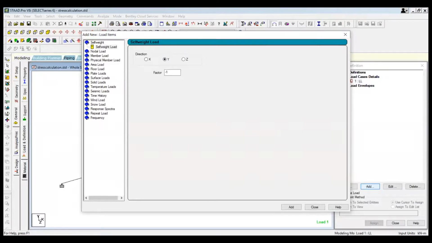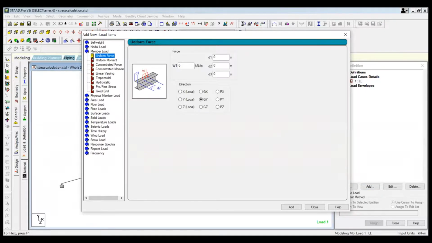Our case is a uniformly distributed load, so that comes under the Member Load. Click on Member Load, and there is the Uniform Force option, the first option only. There you have to give -10. In ETABS, there is no need to give the minus sign; it will automatically go in the downward direction. But in STAAD Pro, you have to give the minus sign. Click on Add and Close.